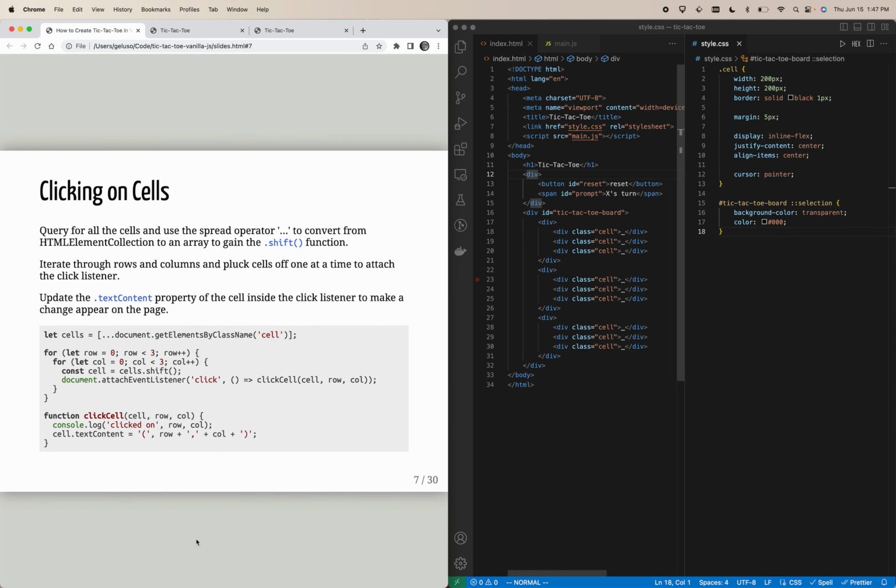In order to click on cells, we need to use an event listener for clicking. The main idea here is that we're going to query for the cells using document.getElementsByClassName, the cell, and then we're going to use a double nested for loop to go through rows and columns. And as we go through that, we're going to use this shift property off an array to pluck off the first thing in the array. And now we can say, actually, this shouldn't be document. This should say cell. Let me fix that.